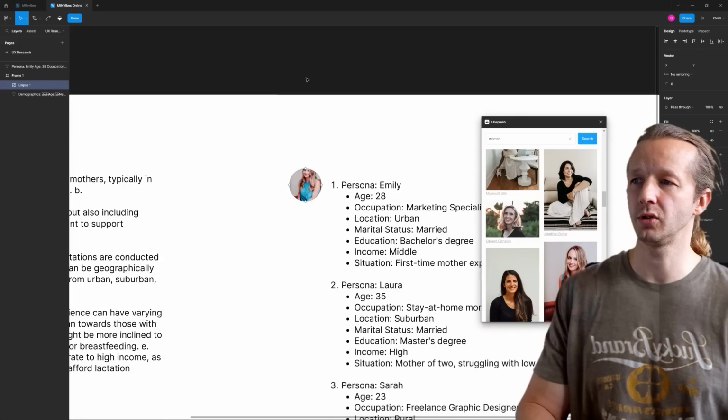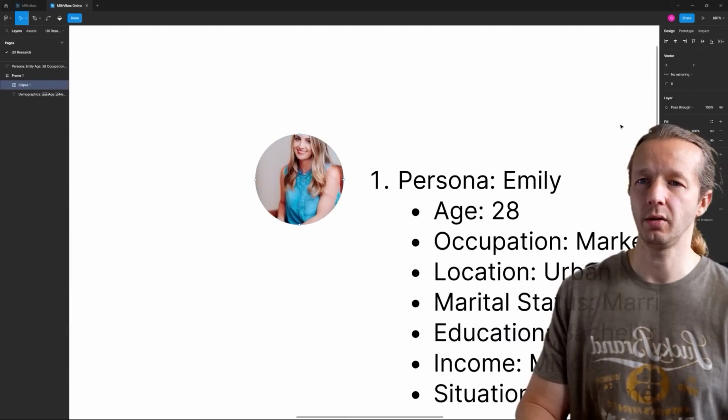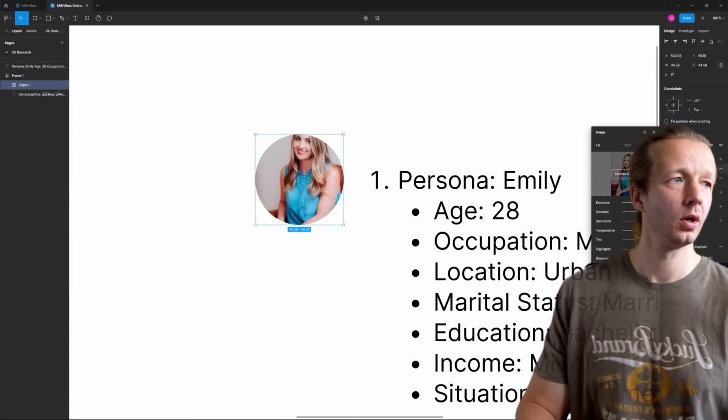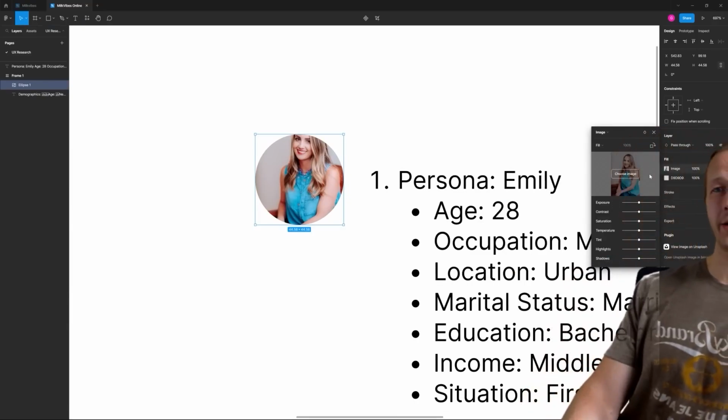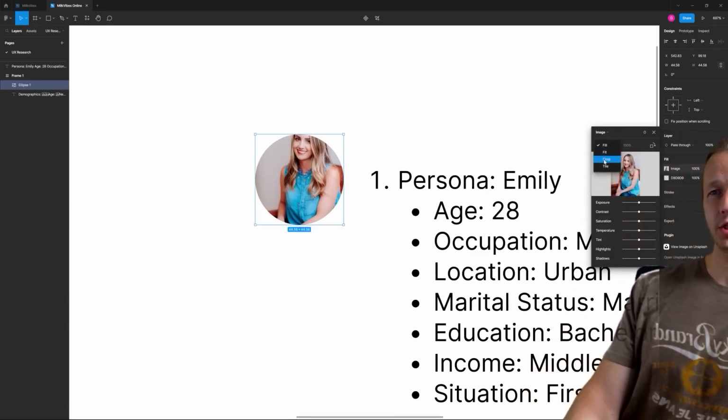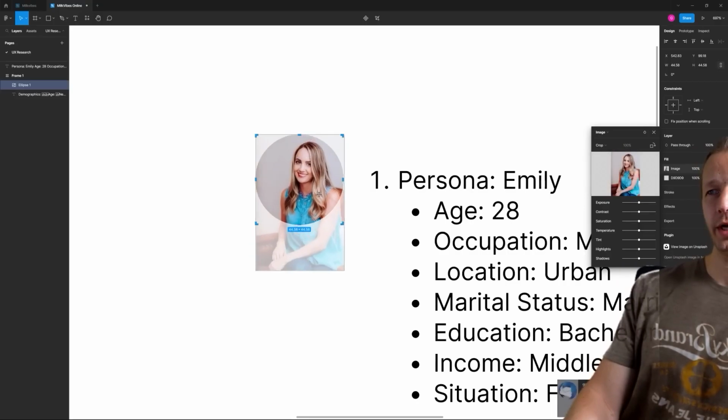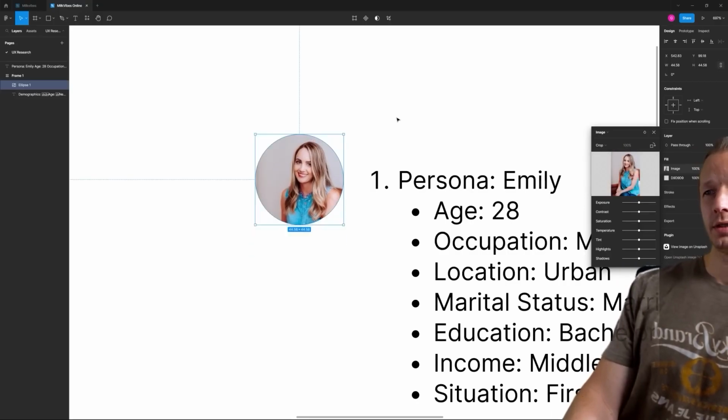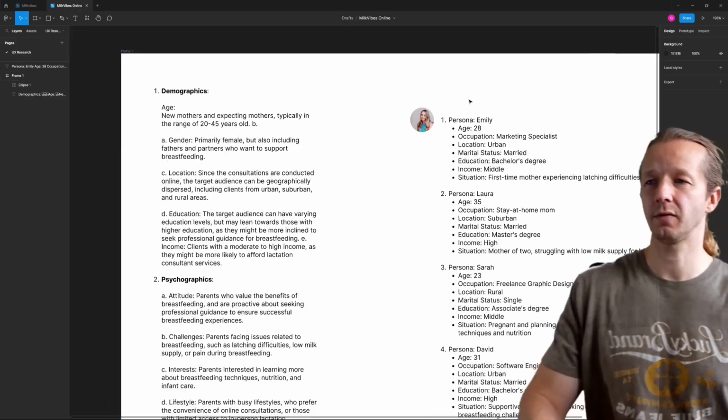We can zoom in here real quickly. We can modify the image over here, and let me get out of the way real quickly, and then we can change it to crop. Now we can move her in. There we go. All right, so that's our first one.